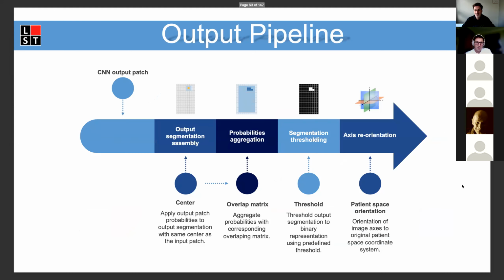And taking results of the fully connected pathway, we can start with our output pipeline. Output patches containing probabilities are applied to a common canvas. Meanwhile, an overlapping matrix is being assembled, and probabilities on the canvas are then aggregated based on the overlapping matrix generated. Then the segmentation threshold is applied, and finally the image is reoriented back to original patient space.